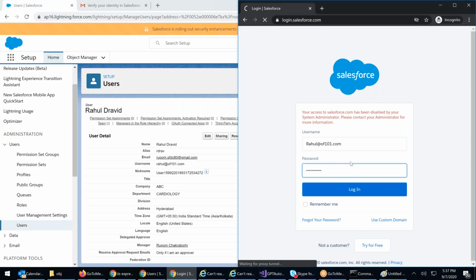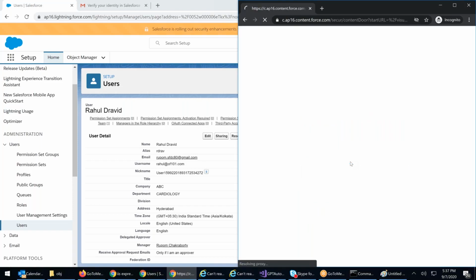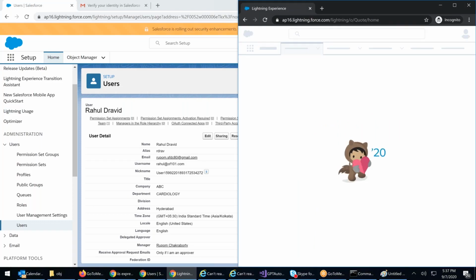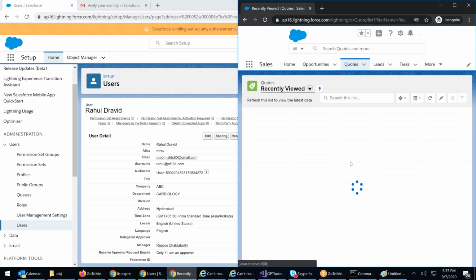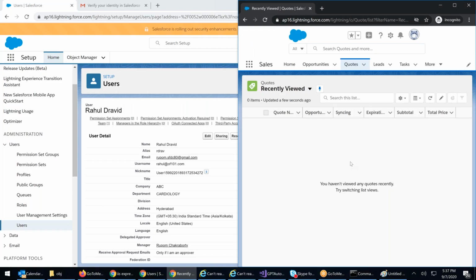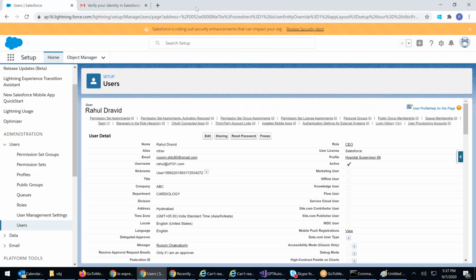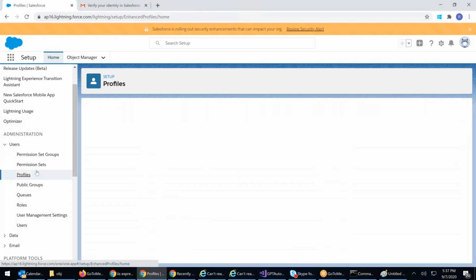Rahul can log in. It should be. There we go. Rahul is logging in, perfect. Rahul has a profile called supervisor. Now let's start playing. Let's start the game now. I come back to my admin screen. I go to the profile.